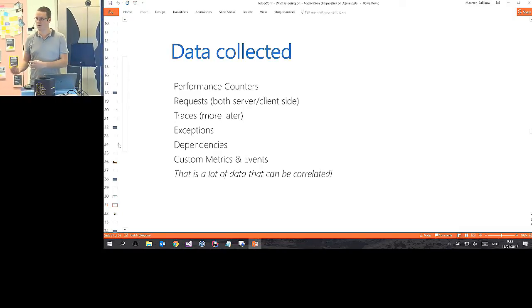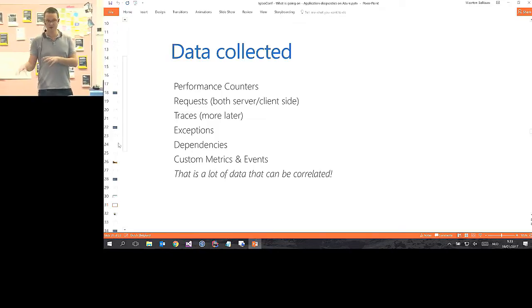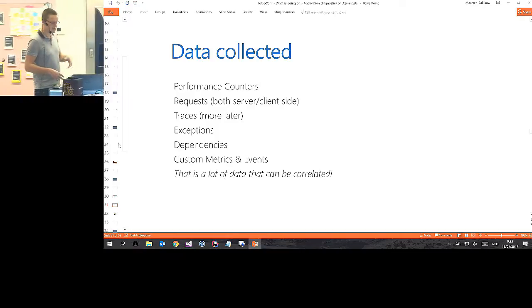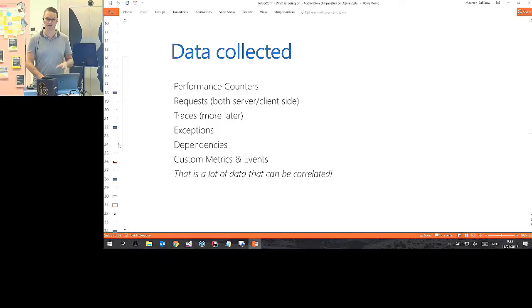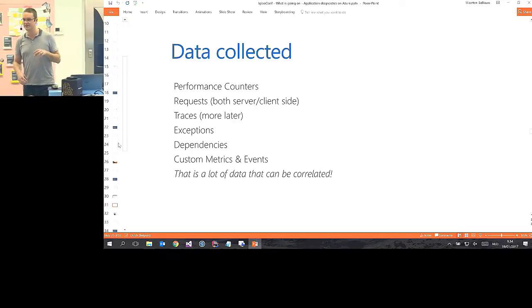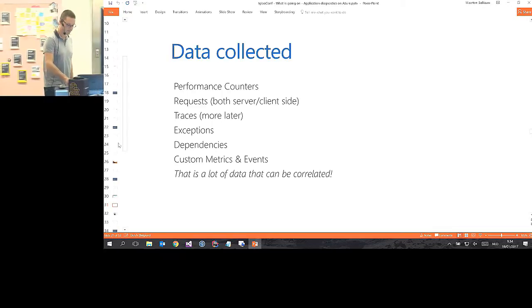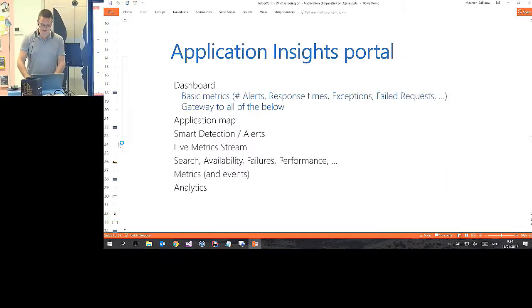Requests will be in there if you're running a web application, both client-side and server-side. The request URL, what happened in the page, was there a JavaScript error, for example, you will get that data in AppInsights. You will get traces, more on that later. Exceptions, both server-side as well as client-side, dependency tracking, custom metrics and events, etc. So a lot of data, and the important thing is that you think about how these things have to be correlated. AppInsights correlates a lot of that data for you, but if you do your own logging, you still have to use a structured logging solution so you can also correlate your own logs with what AppInsights is monitoring. All right, the different views in AppInsights.